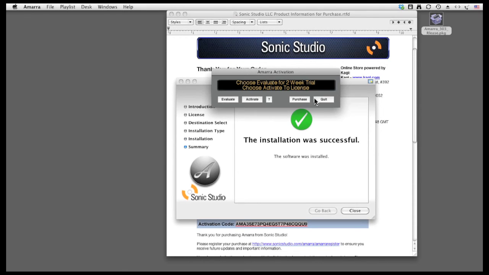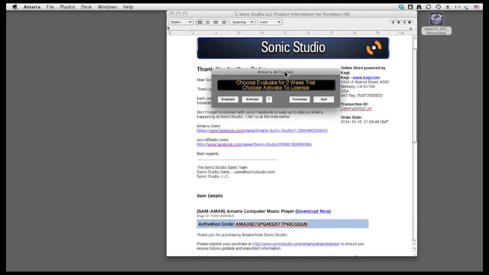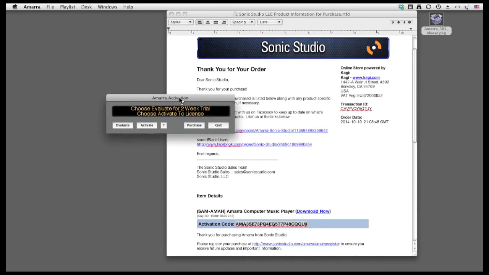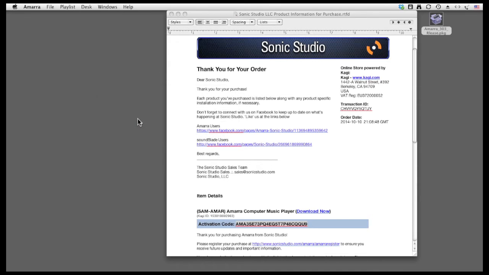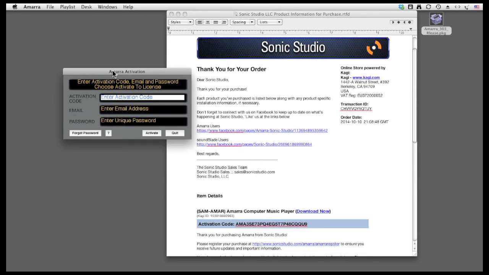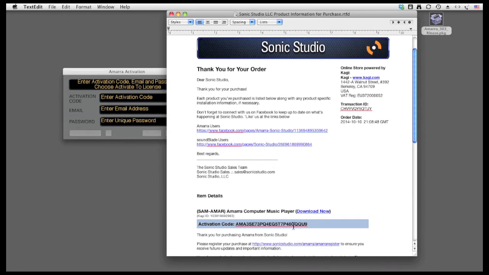Once you respond to the launch prompt, the Amara software installation will complete and your Amara player will launch. You can now close the installation window. On first launch, Amara software will present the activation dialog box. Click the Activate button. Locate the activation code in the email we discussed earlier.